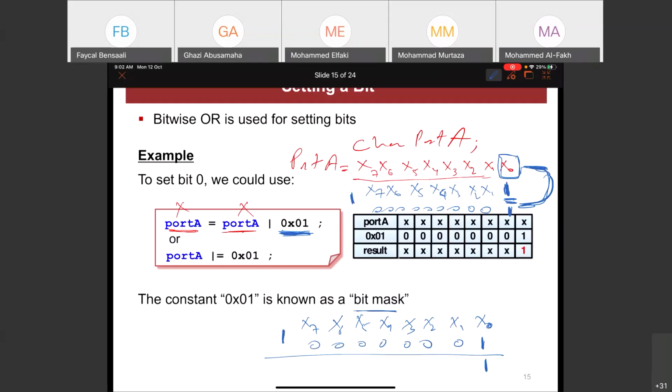And then the rest, x1 or 0. Whatever the value of x1, if we OR with 0, it stays at x1, right? If x1 was 0, it will stay 0. If x1 was 1, it will stay 1. So it will not change. This is what I will get as a result, right? If I do this OR operation.